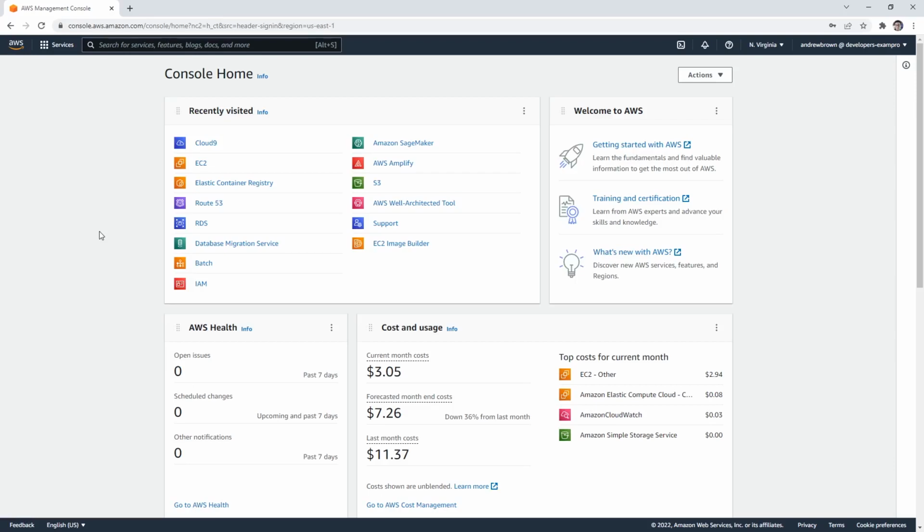Hey, this is Andrew Brown from Exam Pro, and in this follow along, we're going to take a look at a variety of ways that we can expose our pods via Kubernetes service. And we're going to continue on using the environments we set up earlier in other follow alongs in our Cloud9 environment. And just looking at the costs here, we're only at $3, so we're doing pretty good for this account here.